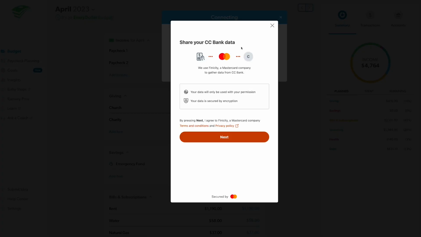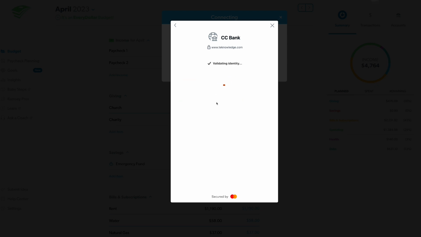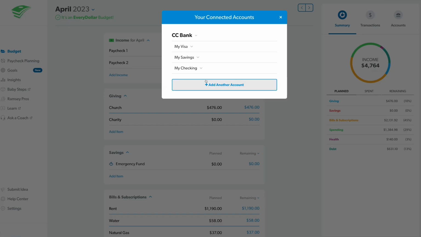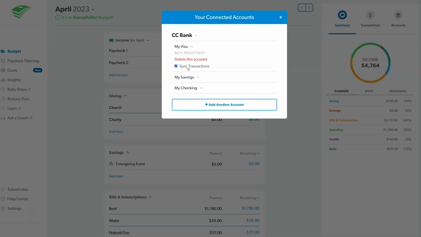Next, you'll see a screen asking for permission to securely connect to your bank. Click Next. On the bank login page, enter the information you use to log into your bank, not your EveryDollar account. Then click Next. Once you're connected, select which accounts you want to sync with your budget. Make sure Sync Transactions is selected in the account dropdown so all those transactions will show up in your budget.